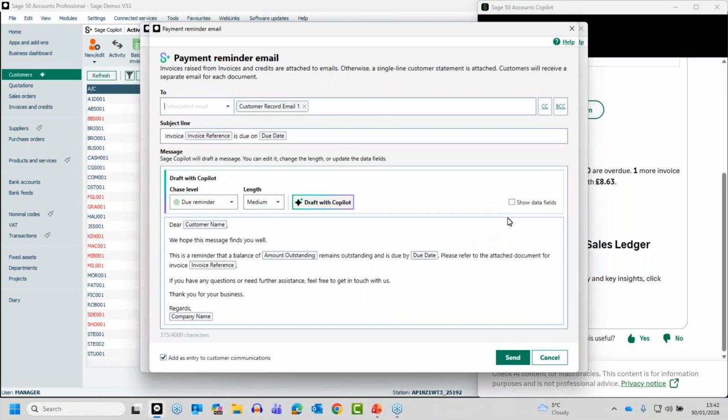And it'll generate this payment reminder email screen. Now, a lot of this is already completed for you. It's going to pull through the email address from email field 1 of the email addresses. There's up to 6 within a customer record. You can pop a CC address in, a BCC address. You've got your subject line. It's going to generate that automatically for you. You can click and you can change that if you want to.